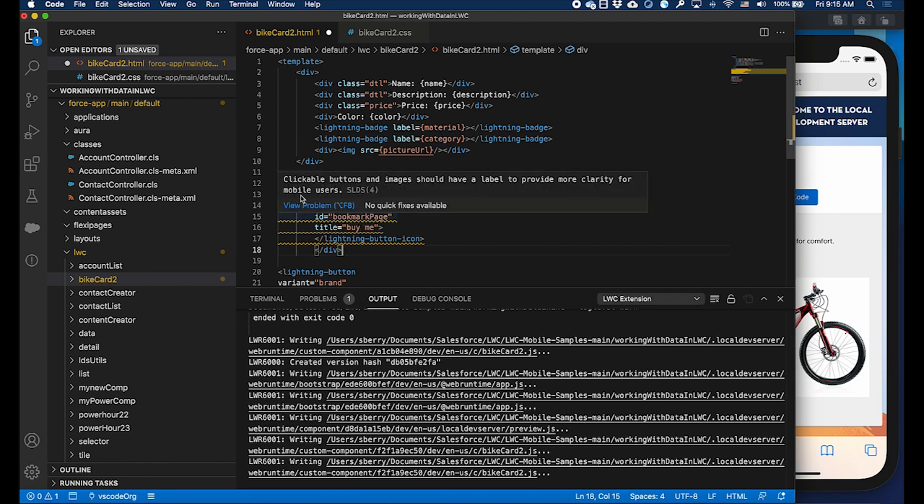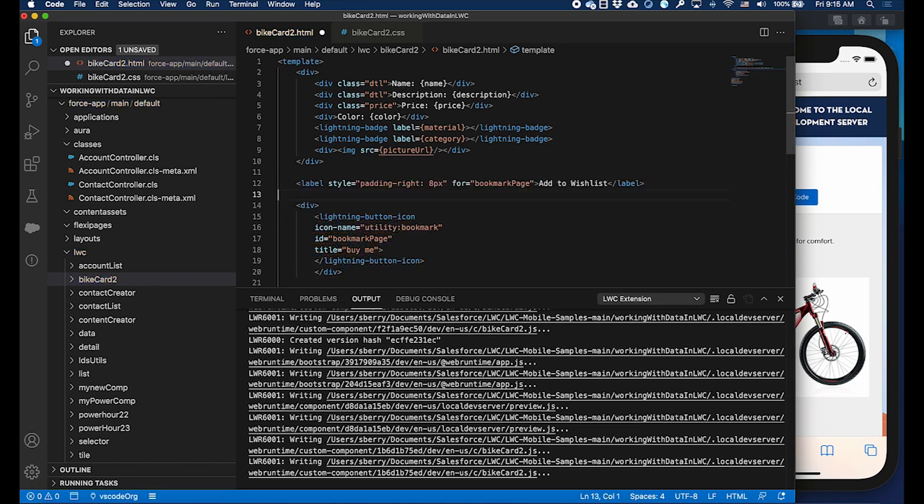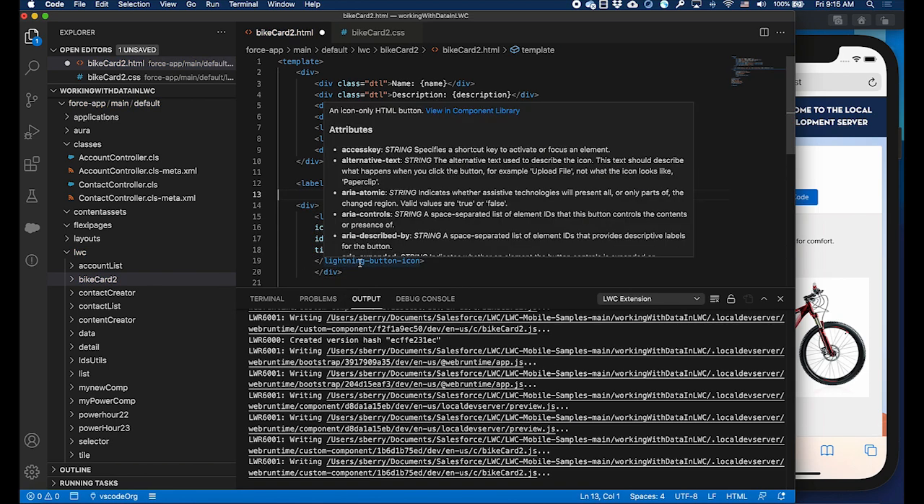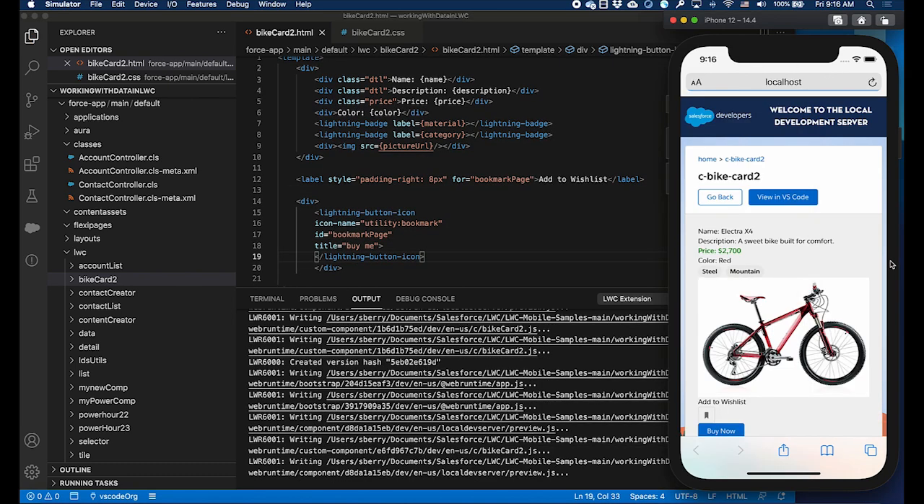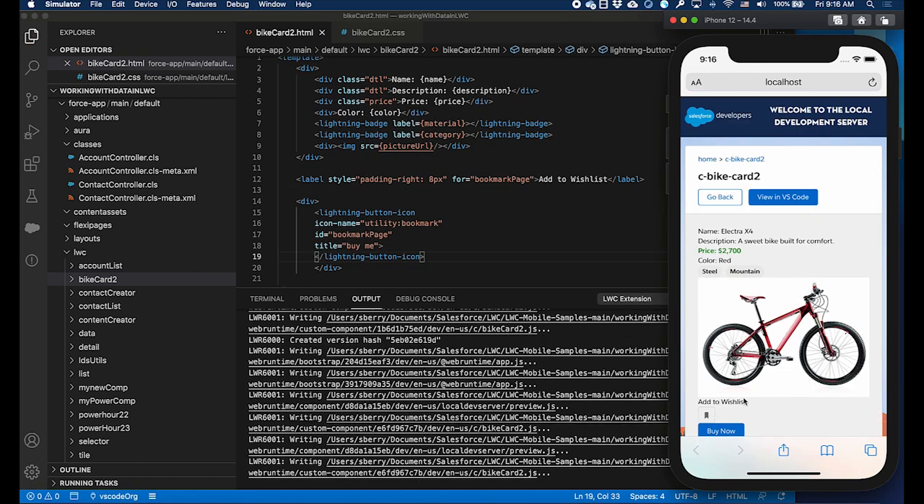Okay, clickable buttons and images should have a label to provide more clarity for mobile users. Okay, that makes sense to me. I'll add a label for my icon, and the warning disappears. That's great. So now up to this point, I've been previewing in mobile browser in the simulator.